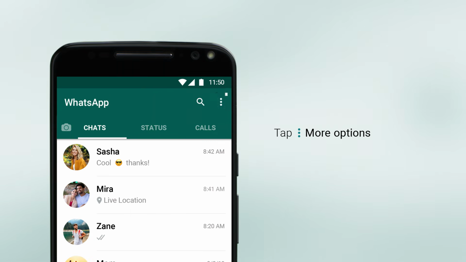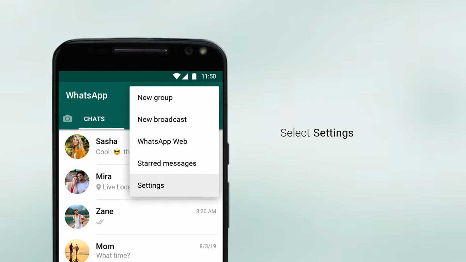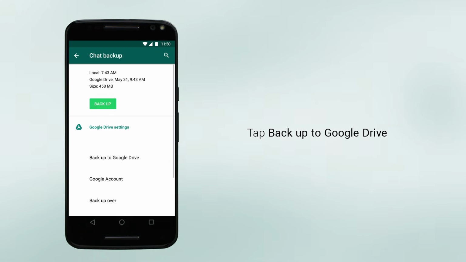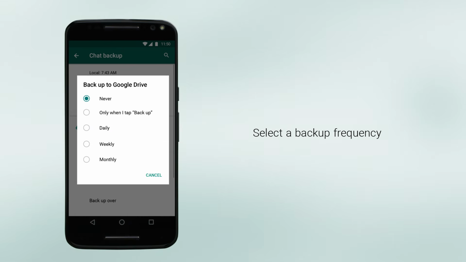Tap More Options and select Settings. Tap Chats, then select Chat Backup. On the next screen, tap Backup to Google Drive and select a backup frequency other than Never.